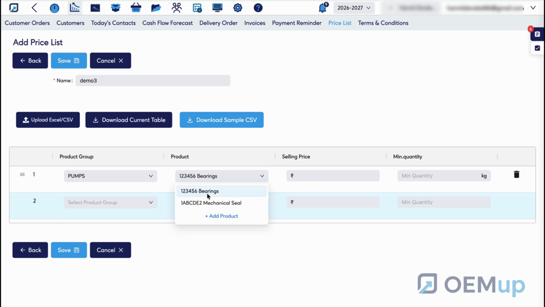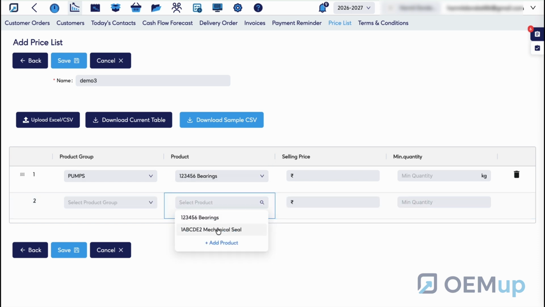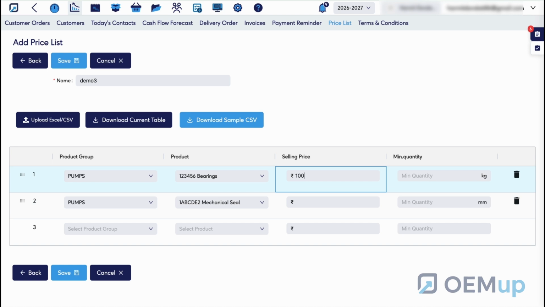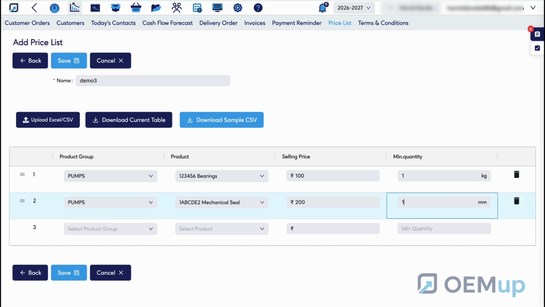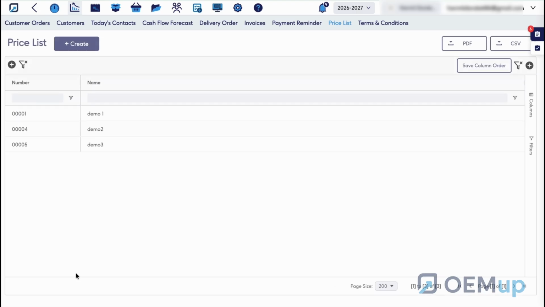For each line, select the product group and product, then set the selling price and the minimum quantity. For larger lists, you can also import everything at once using Upload Excel or CSV, with a sample file available to guide the format. Once your rates are in, save the price list. The new price list now appears in the listing, ready to be used.